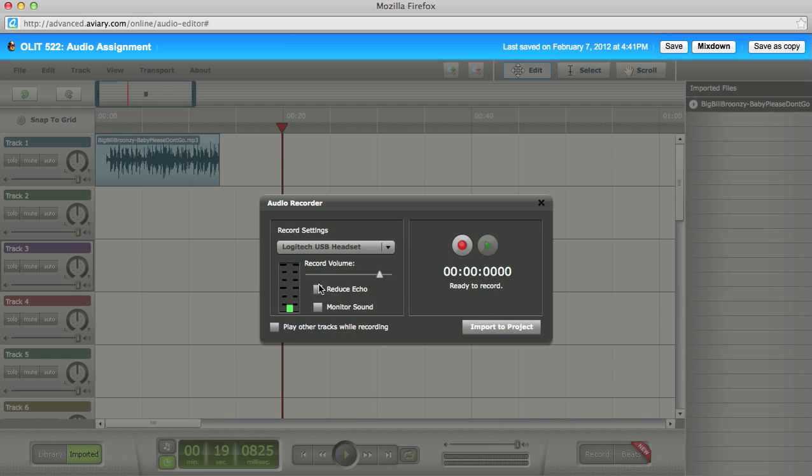There's an echo reduction, so if you start to get an echo in your recording, you can click that option. Monitor sound lets you, through your headphones, listen to what you're recording. And if you have, say, music or some other audio on other tracks, if you play other tracks while recording, then you will hear what's happening on the timeline while you're recording, which is a crucial piece if the audio that you're recording is timeline specific and relates directly to other audio elements on the timeline. So once you select your features, you can go ahead and click Start Recording by clicking this red button here.